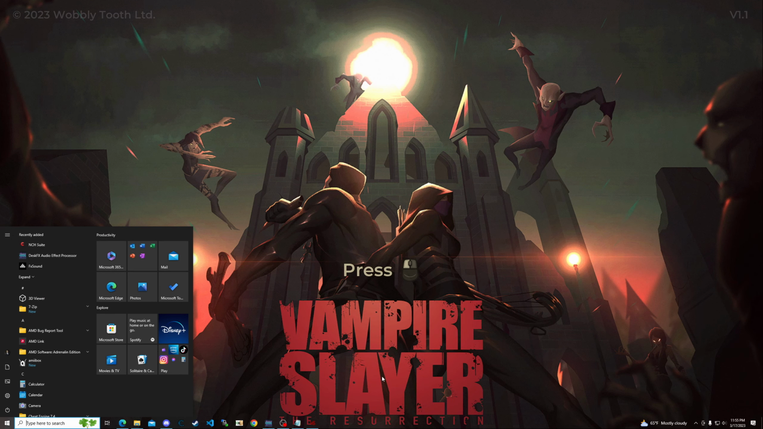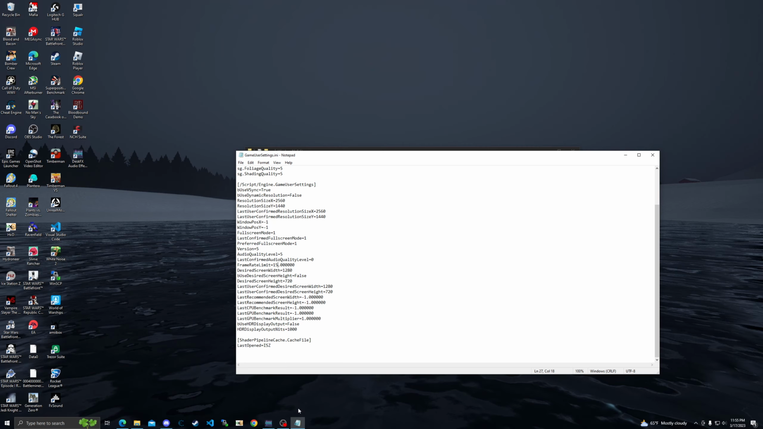Alright, now let me set it to our custom value, or mine as I like to call it, 144. I have an LG UltraGear 27-inch 144 Hz IPS display, and so because of that I will set the max frame rate right here to 144.